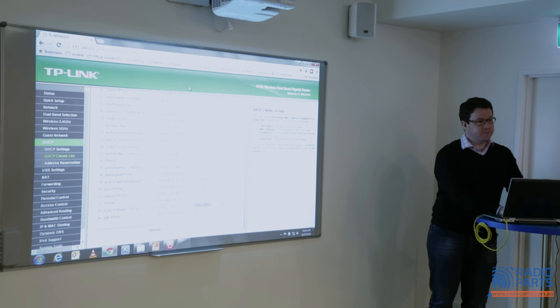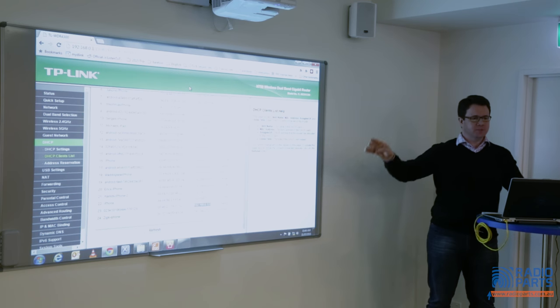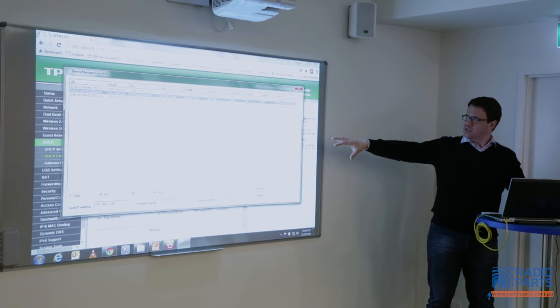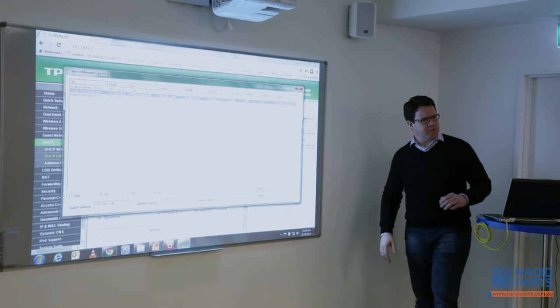So the cameras can't use DHCP? They can. They can? Yeah, definitely can. I haven't got them set up for that right now, but yes, they definitely can. So, this is the way to manually set it. Now, who knows what DHCP is?